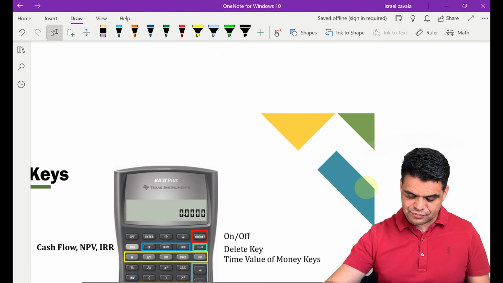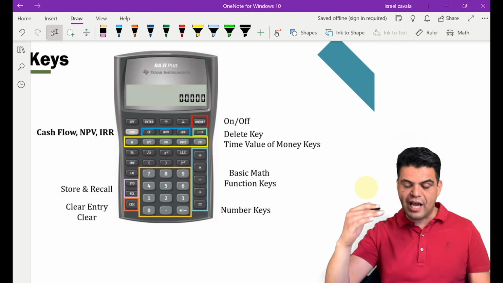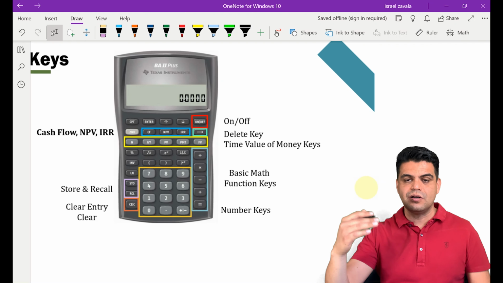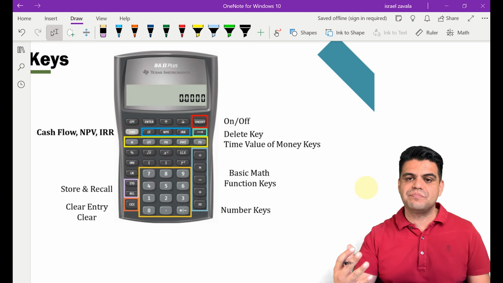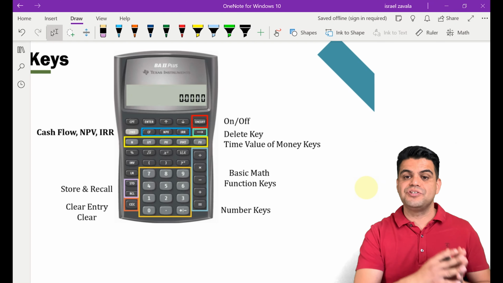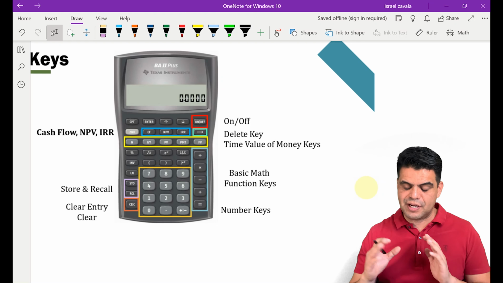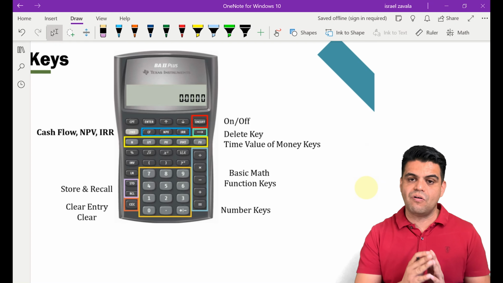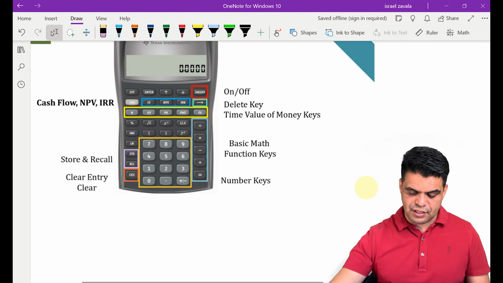All right. Secondly, right above the time value of money keys, we have cash flow, NPV, and IRR. These are a little bit more advanced than your time value of money. You need to learn time value of money in order to actually use the cash flow, NPV, and IRR keys. But I would like for you to know where they're located. Okay. All right, let's keep going.